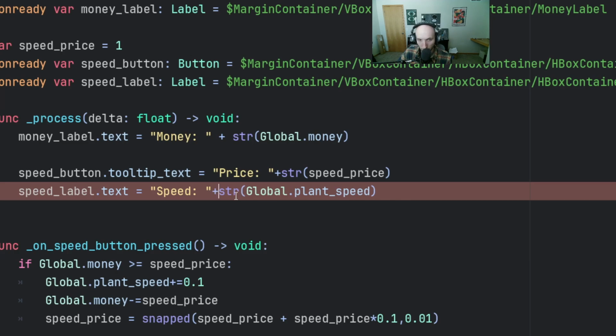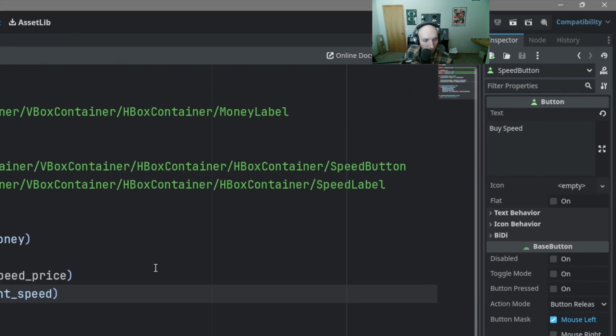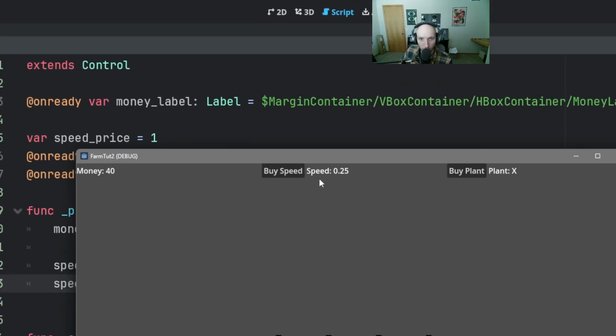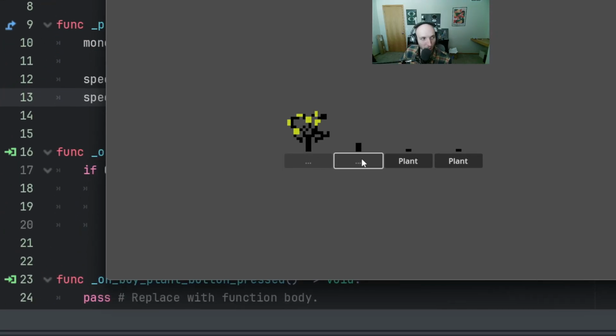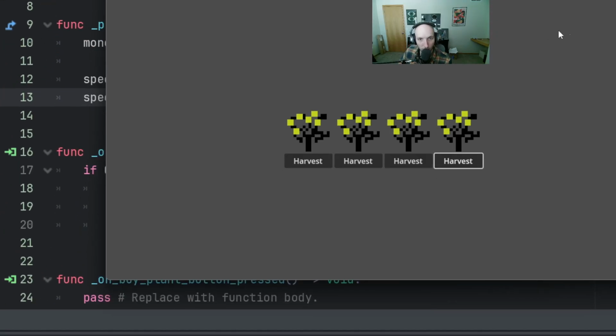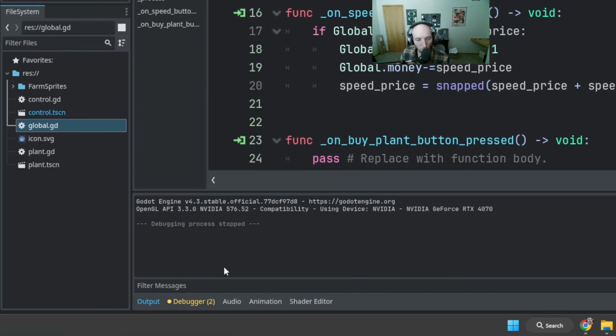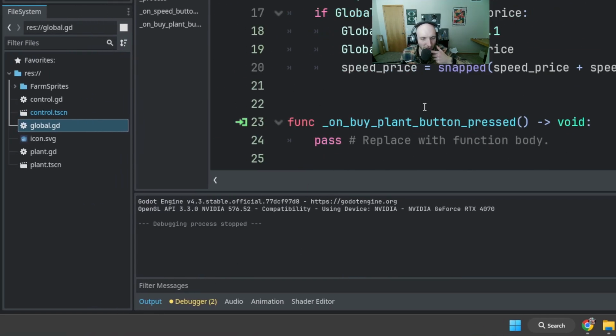We got to put a plus right here. My bad. Sweet. So that should also go ahead and display, yeah, speed is 0.25, 35, 45, 55, 65, 75, whatever the heck. Cool. You can see your speed going up, and you can see these doing that. Awesome.